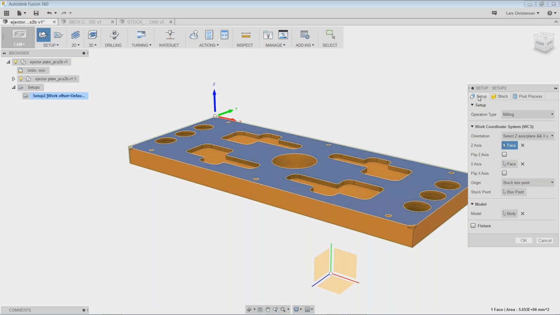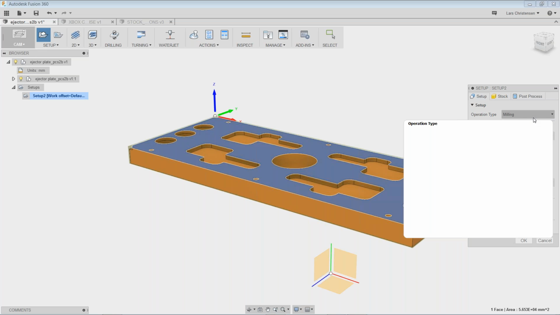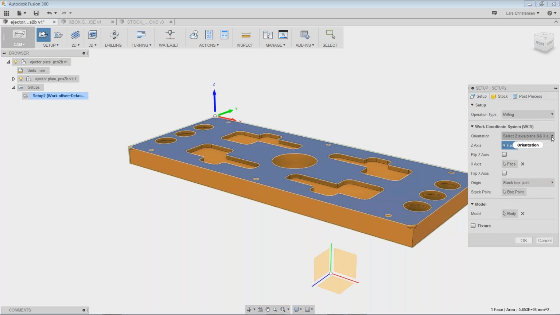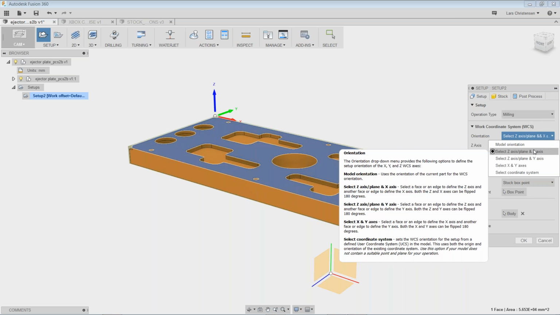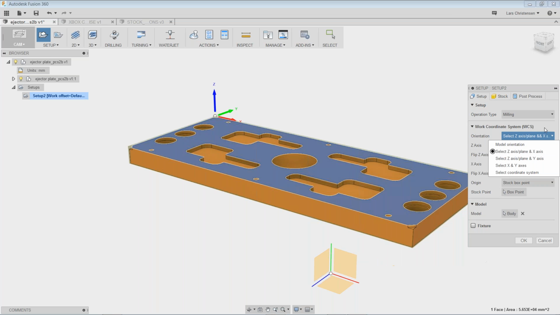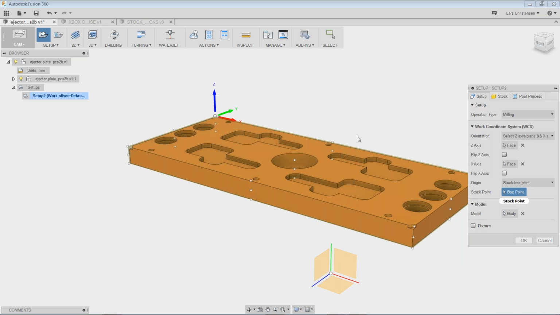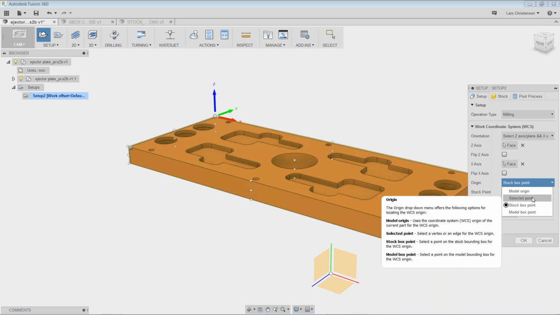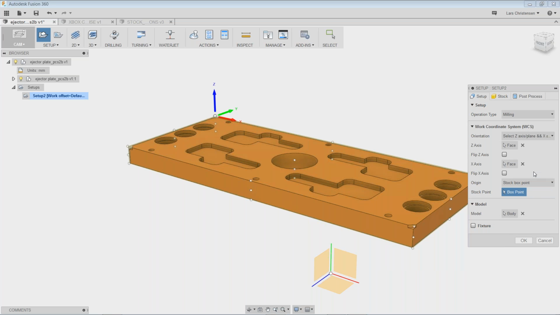So let me just recap that. You create the setup up here, and then you choose what you're going to be doing, in our case milling. Remember, always select the top one, the first one, select Z-axis plane and X-axis, and then we're selecting the faces on our model to place this gnomon, a triad, so it resembles what we have out of the machine. And down here we can then select where we are picking up the part. Either we're using these stock points, or we can use other options in here that you can play around with a little bit yourself.